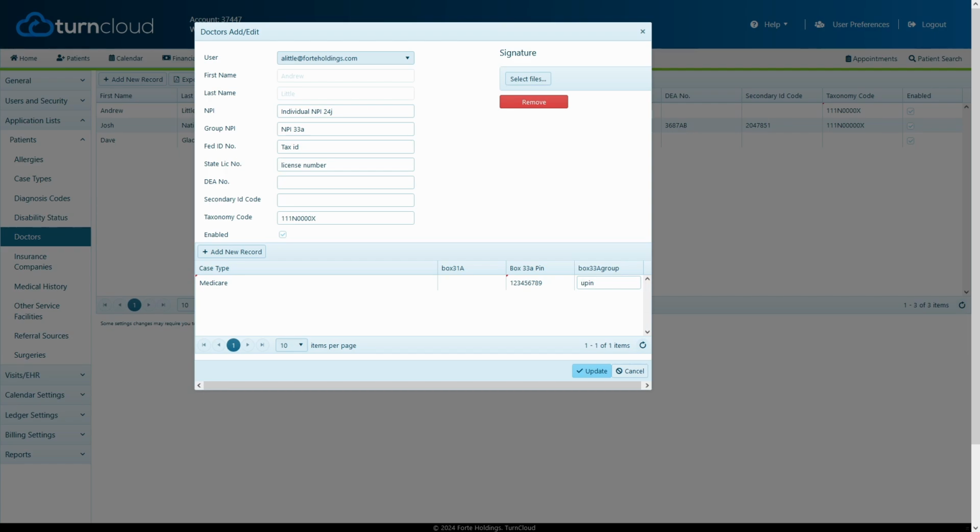Before saving this doctor file, I also want to point out a section on the top right for the doctor's signature. This primarily applies to SOAP notes that you might print out from Turncloud. So it's important too, just for your convenience, that you include a copy of the doctor's signature. How that works is you'll want to have an image of the doctor's signature prepared already on your computer. So that can be scanning a picture of that signature and then cropping that image to just be the signature, or you may already have a copy of the doctor's signature somewhere. What you're going to do is choose Select Files, navigate to that image on your computer's file system, select it, and upload it.